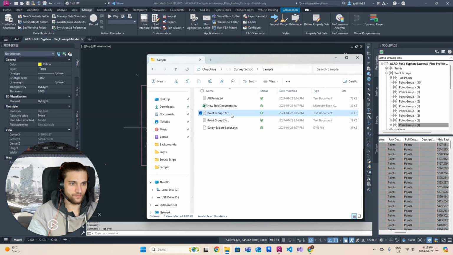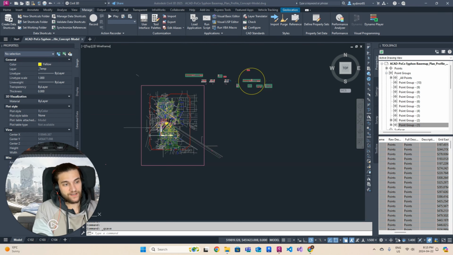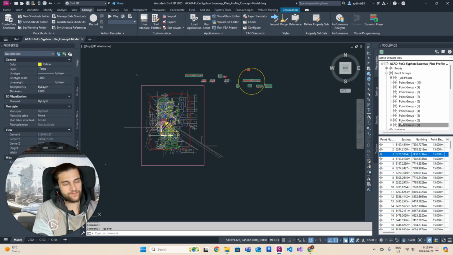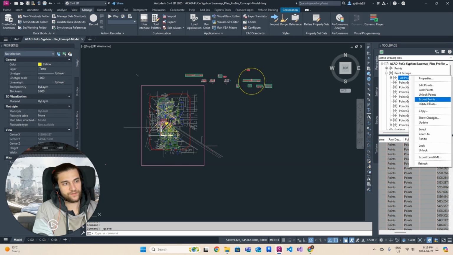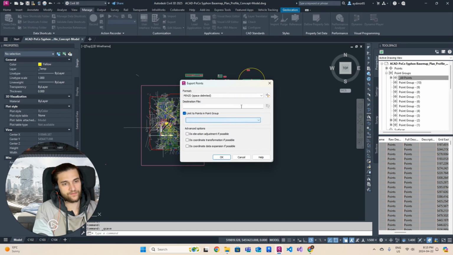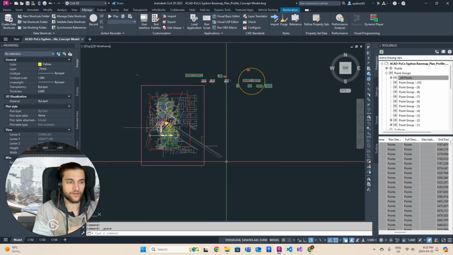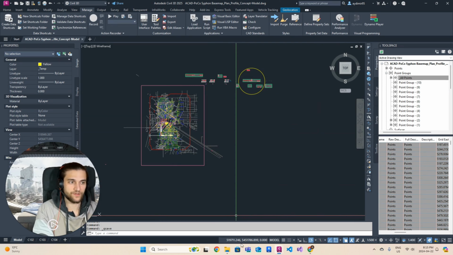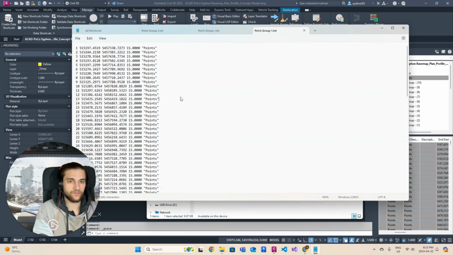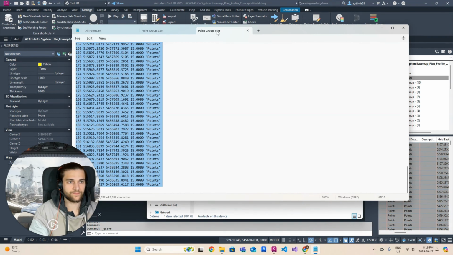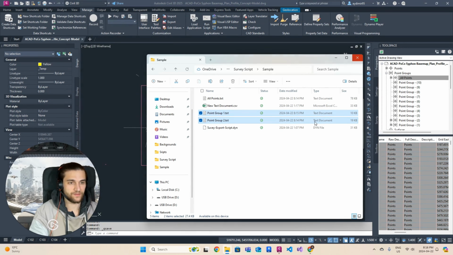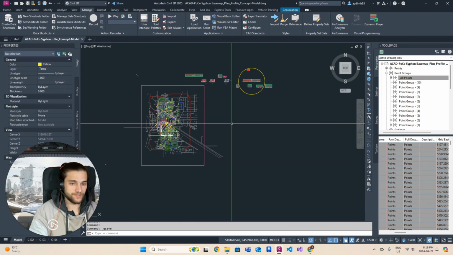Here's point group 1. But the problem is, I want these groups in one file. There's no option for it. Let's try it out again. Export points. You can't select a few groups and export them into one file. There's no way. The only way you can do that is to open this, copy, go to the second file, and paste it here. But that's manual. I don't want to do this. It's prone to error. If you have 10, 15 of these from different files, you're prone to error. So that's the manual way.